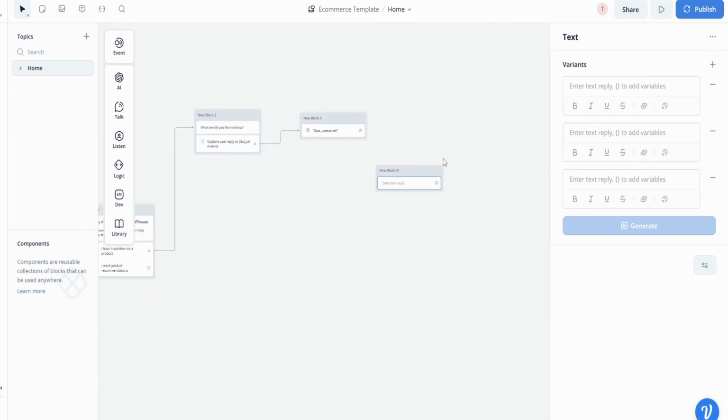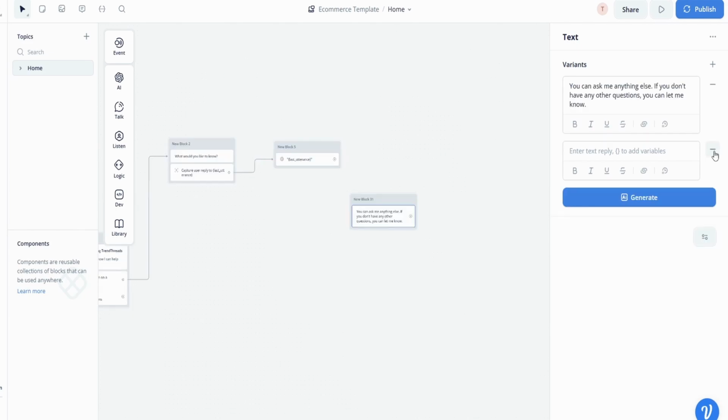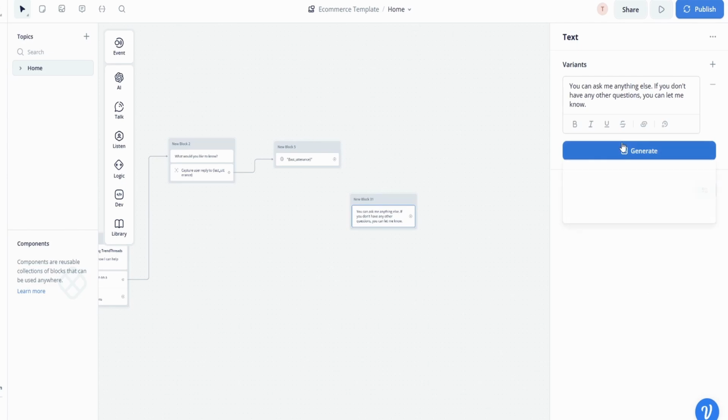So let's basically just say something in each of these like, do you have any other questions? If not, please let me know. And the quick thing I just forgot about is the AI generate. So this is very easy for creating variants. So we'll just highlight over this and click generate 3 variants. And it's going to generate 3 variants of the text we just provided. So let's click on that.